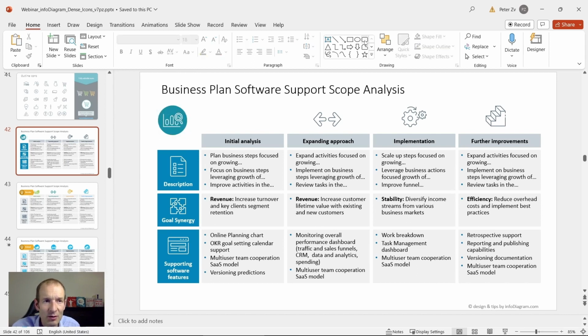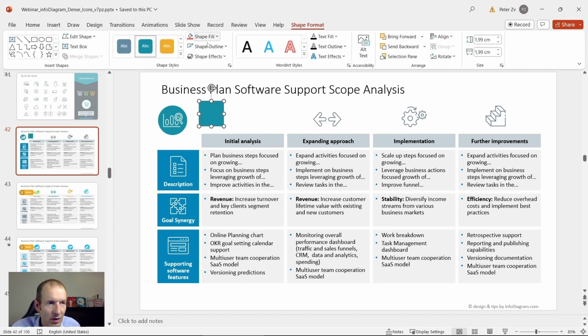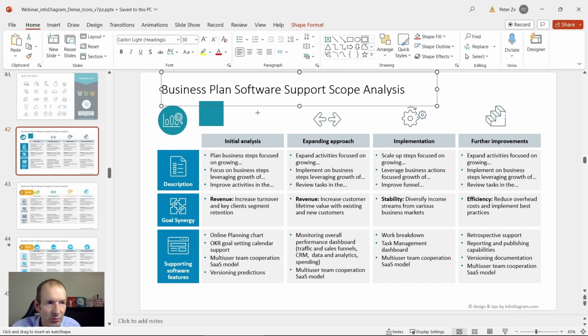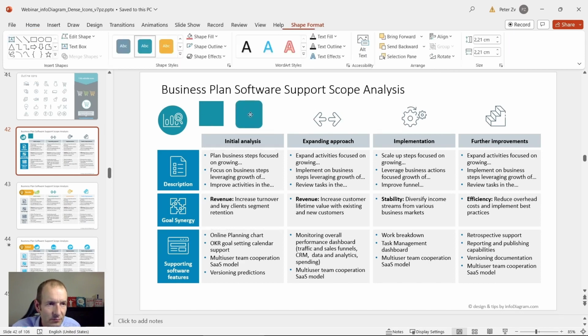I can do the same with adding a square, let's say, or I can add the, let me go to Home tab, for example, rounded square. So again, I can do the same thing. Let's put it in the front, change color to white, and make it smaller.